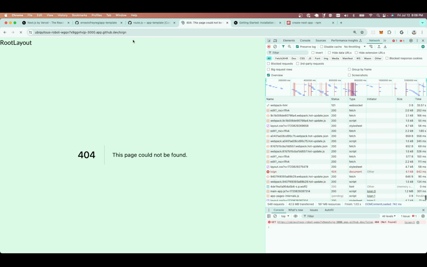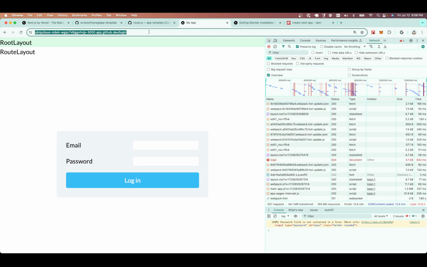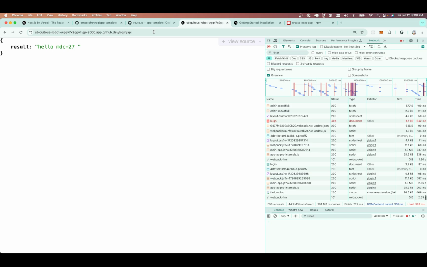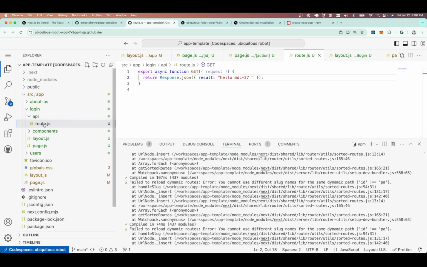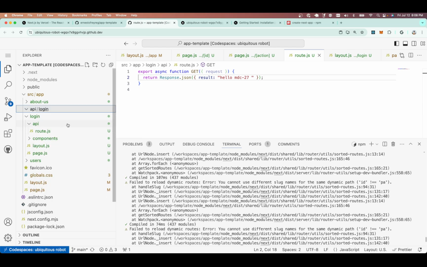So we have the login page, but if we do login/API, we have an API right there, just by having a route.js file. So we can mix and match pages and routes. Of course, we tend to put all the APIs in a single folder, so you will see something like /API, and then inside here, login, and inside login, I will have this route.